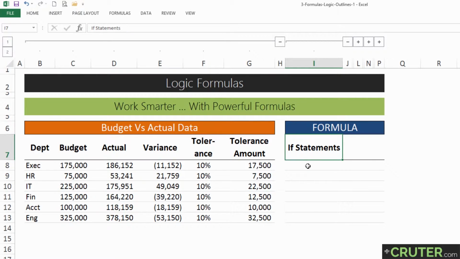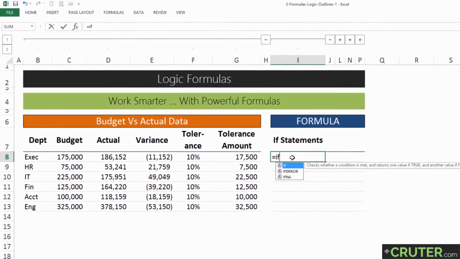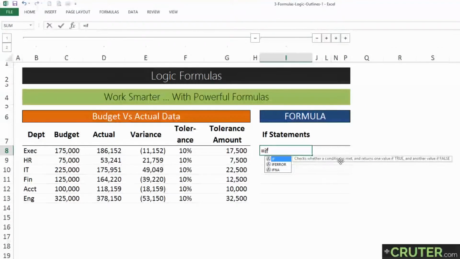So writing our first if statement, let's first understand what it is. If we start typing if, Excel tells us that it checks whether a condition is met and returns one value if it's true and another if it's false. It's just like if you're talking in normal everyday language and you say, hey, are you going to go to the grocery store? If you are, go ahead and pick up some bread. If you're not, go home, hop online, watch the cruder.com video, something like that.